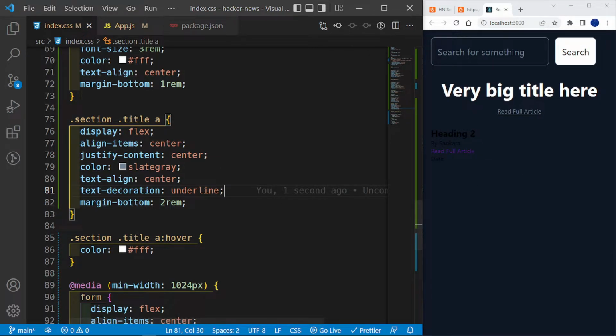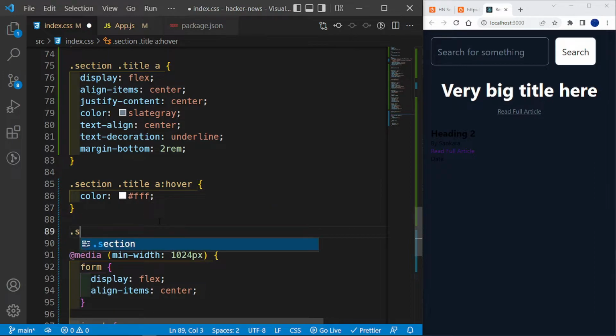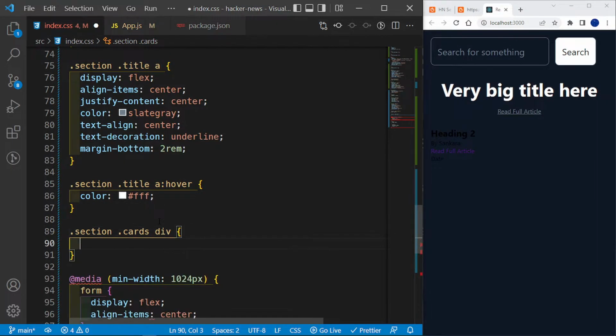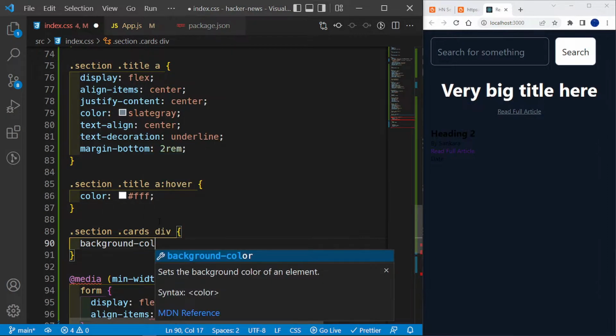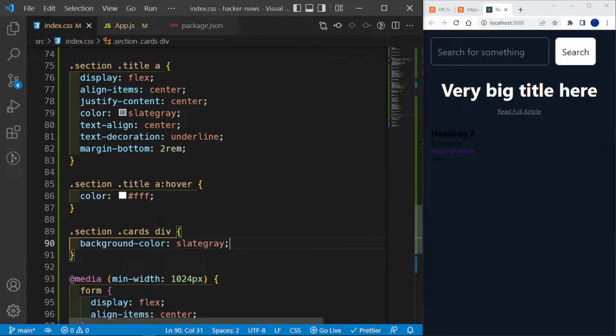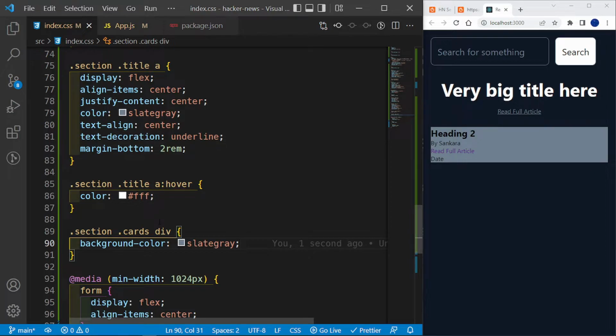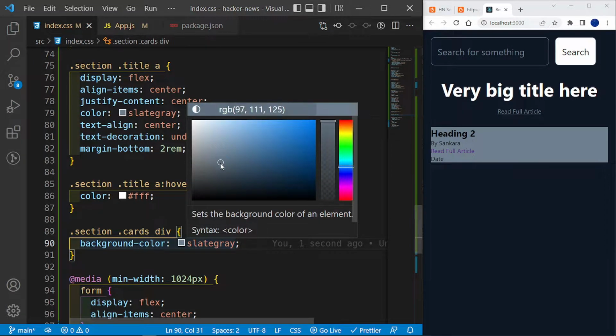Okay, so now let's style these cards. So let's go into this section, the article that has a class of cards. Let's access the div. Let's give this div a background color of slate gray, like so. That's too light. Let's make it darker. We're just bringing this down right around here. Change this to hex value.